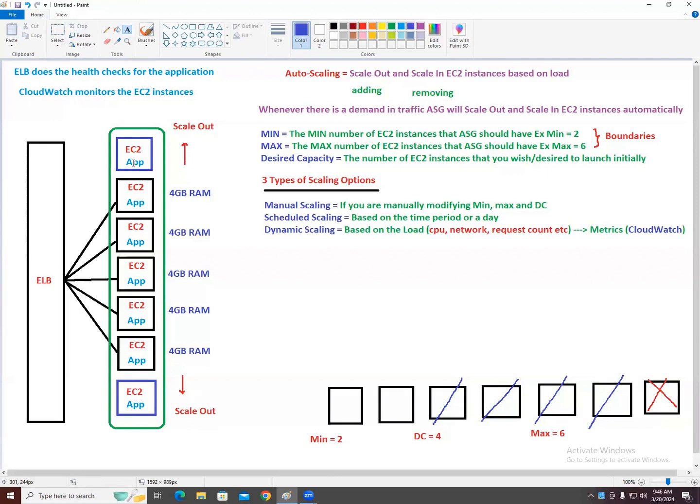So what concept do we use? Image, the AMI concept. Here, how many steps are there to launch an EC2 instance? 7 steps. What are the 7 steps, sir? Till now you are not saying. Okay, so 7 steps. So who will launch EC2 instances? Auto scaling group, no? Who will launch EC2 instances? Auto scaling group.